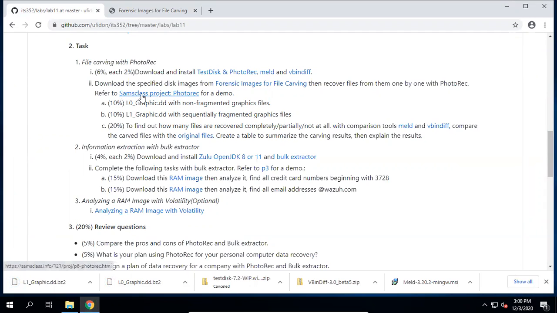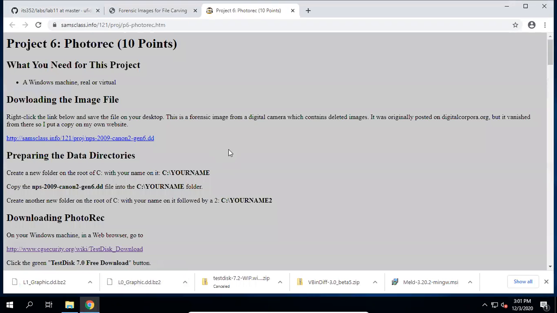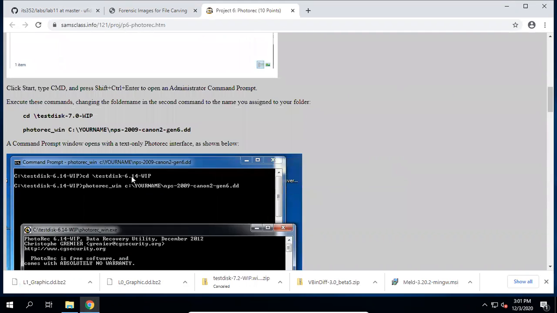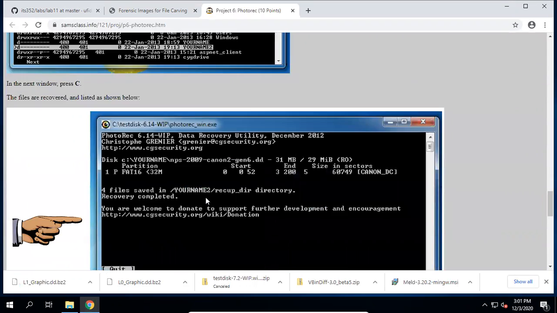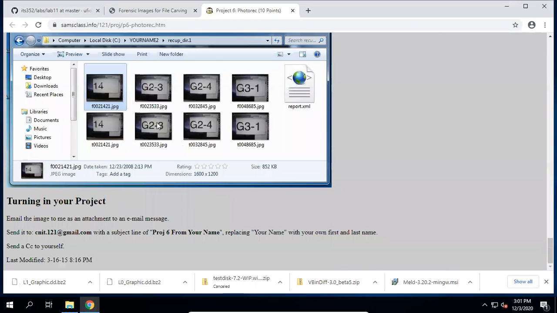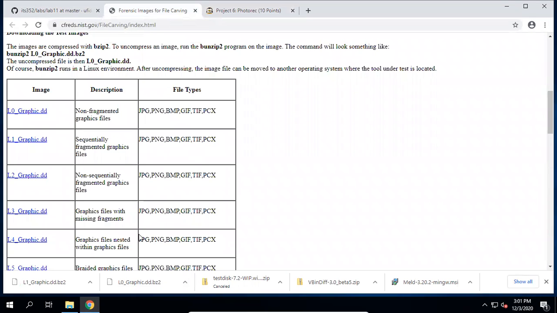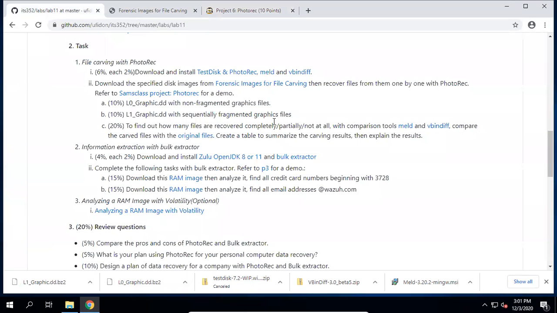Then how to carve them, you may follow this same class project for PhotoRec. But this project is done under Windows. You may use the command line or the GUI as a result. So you can follow this one quite easily. Here, I would like to use the GUI version to recover, or to carve, those images.